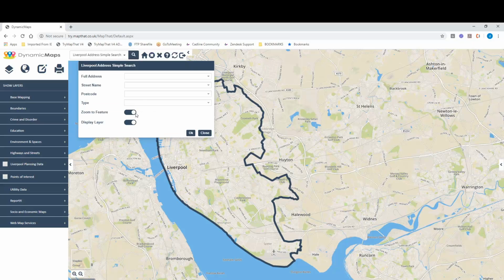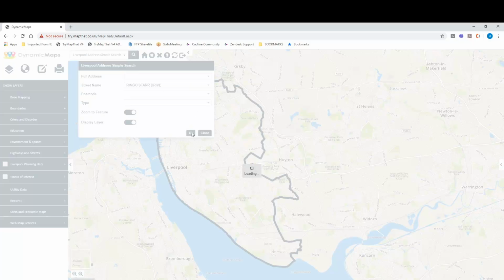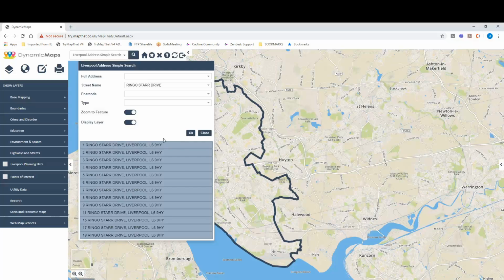We've got options to search by full address, street name, postcode. In this case, let's go for a street name, and as we type, see how it's filtering on that record. Once we press OK, it runs the results and they're provided in the results panel below the search.